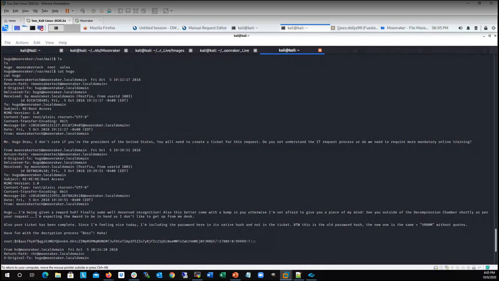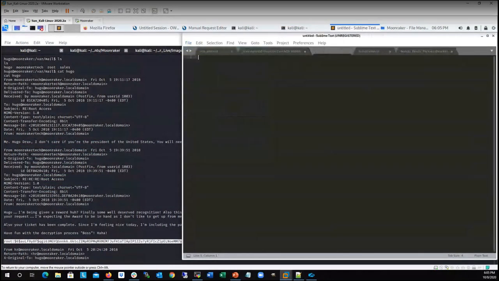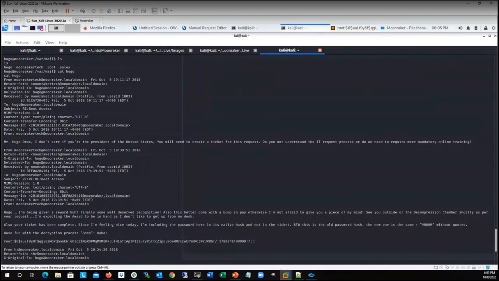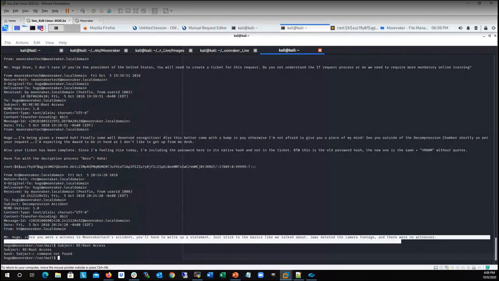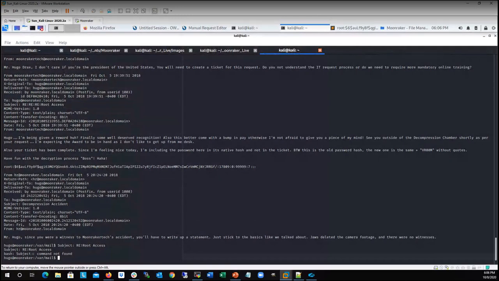Who can tell me what this line reminds you of? In general, it seems like SHA-512. It's much more than that. SHA-512 is embedded in this line, but this line with these numbers in here follows a typical format. Who can tell what format this file is? Anyone? This is the shadow file. Now, Mr. Hugo, since you were a witness to the accident, you will write a statement, blah, blah, blah, deleted the footage. We don't care.